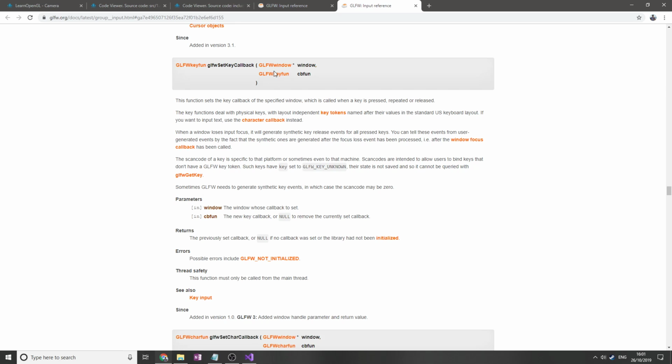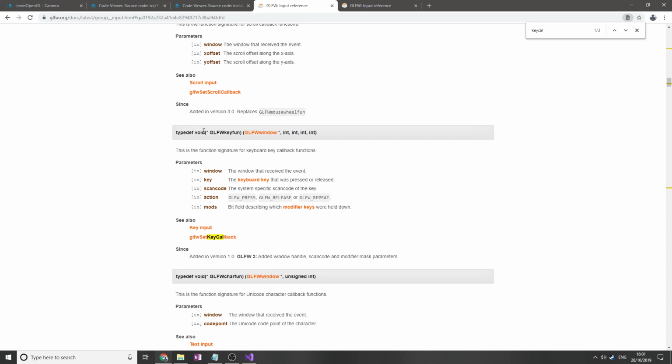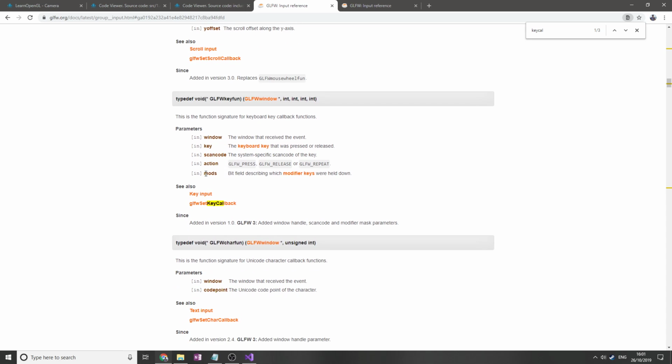So I clicked on that to find out what that is, and if we go over to this part, you can see it's a key function, GLFW, and then it's got 4 ints, and here's what they are. So you've got key, scancode, action, and mods. We're only going to use the key, which is basically the keyboard key, as it says there. Let's open that up, see what it says. And action, which is press, release, or repeat.